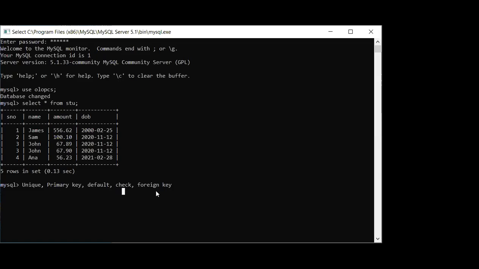And last is your foreign key. Suppose we wanted to set a relation between 2 tables. In that case, we make a foreign key. This concept we will not discuss right now, but we will get the idea. So today we are going to make the first 3 things. These 3 constraints we will apply and we will check how they work.